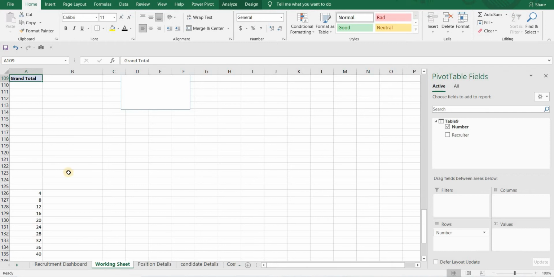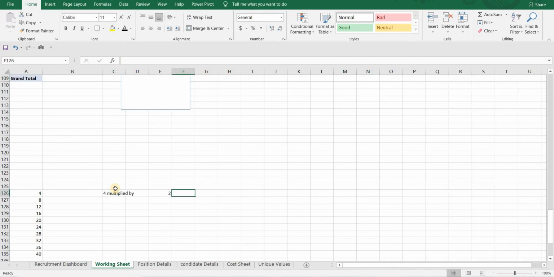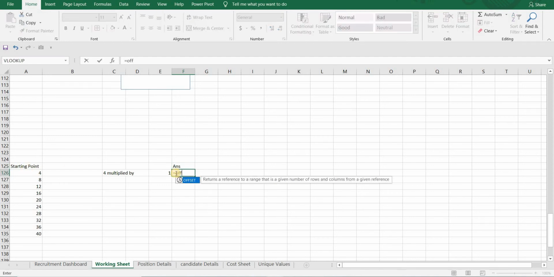Let's see how offset formula works. Here we have multiples of 4 in rows and this cell here is the starting point. Now in this column, depending upon the value entered here, our number should change. If 4 is multiplied by 1, we should get the value as 4. Equals to offset. First parameter is the starting point. So this is the starting point. Let me select the cell.